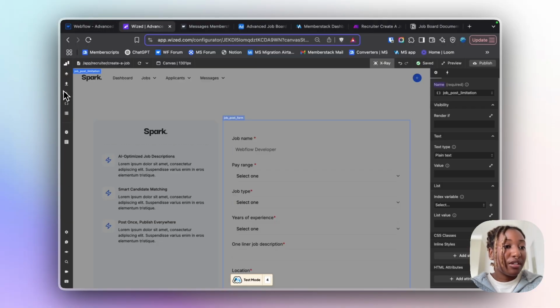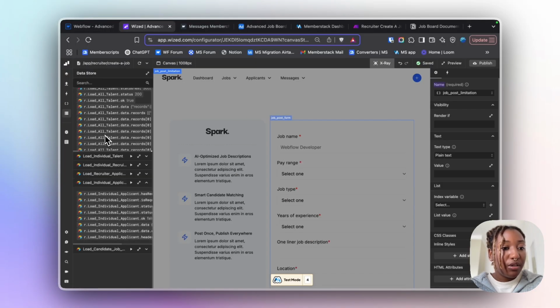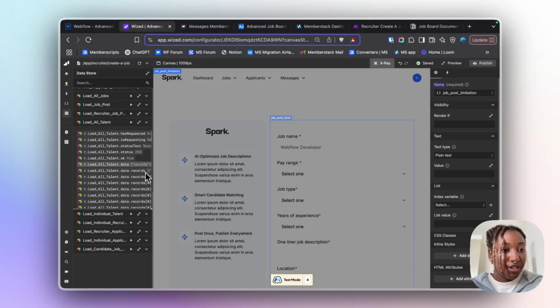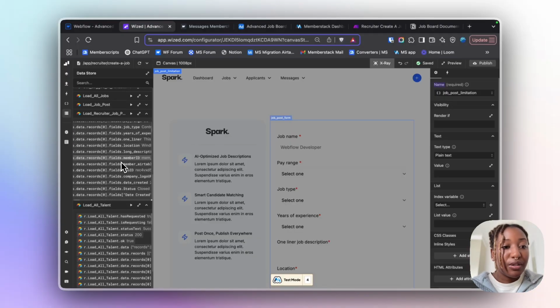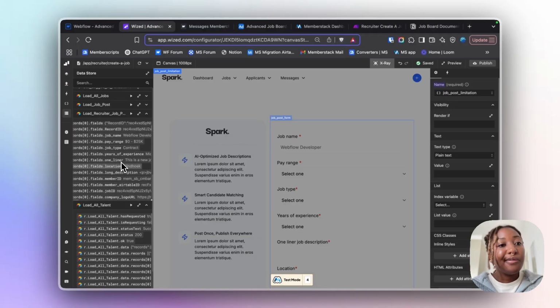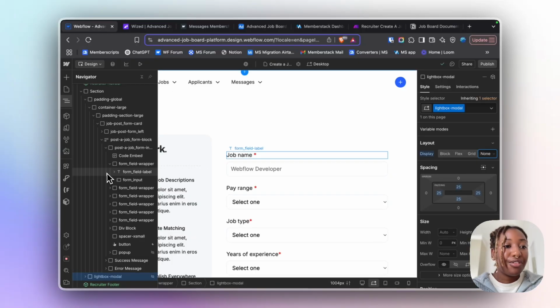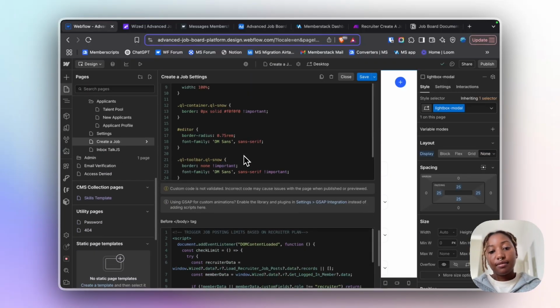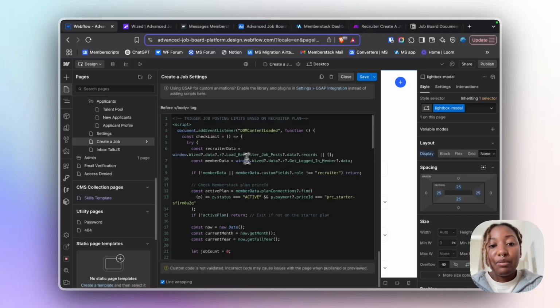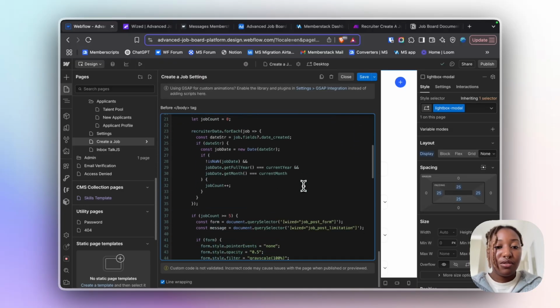So when this request loads on this page, load recruiters job posts over here, this script will run and then check if that recruiter has over 5 jobs posted. Okay, so the name of that request is referenced in the script. So if you are renaming that request, please be mindful that it is also present in the script.